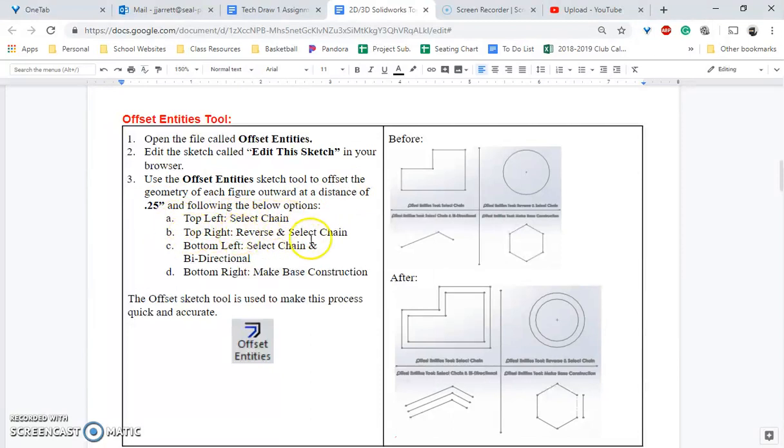So we're going to have the top left is going to be what's called select chain. Top right is going to be reverse select chain. Bottom left is select chain and bidirectional. So meaning two, so going both ways. And then the bottom right is just making the base construction. So you'll see how the offset works.